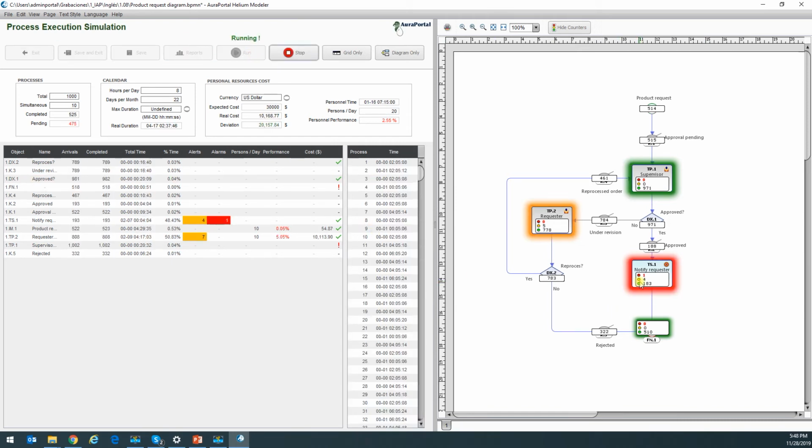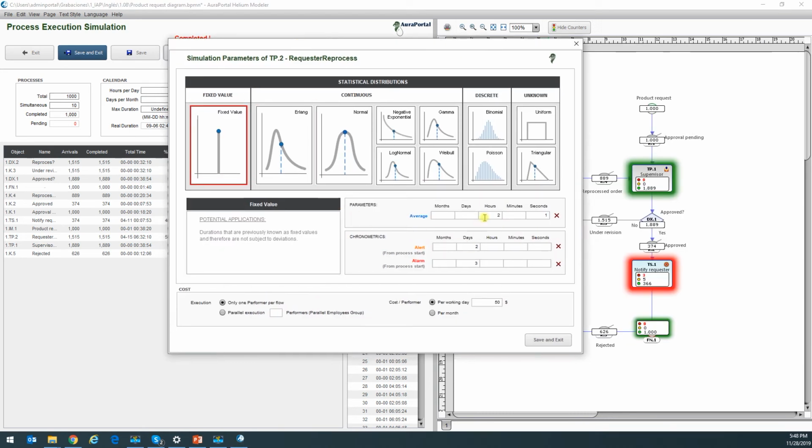Now we can see we are running late. We have an alarm. And here we have an alert. Actually, we've had a lot of processes running, 1,000. And of all these processes, there's not been that many who've actually had an alert or an alarm. When we click here on each object, we're going to set up the amount of time that this activity is going to require in order to be performed, and then we can set up alerts and alarms. So if it takes more than 2 days from the beginning of the process for this activity to be completed, I need an alert. And if it's going to be 3 days, I need an alarm.